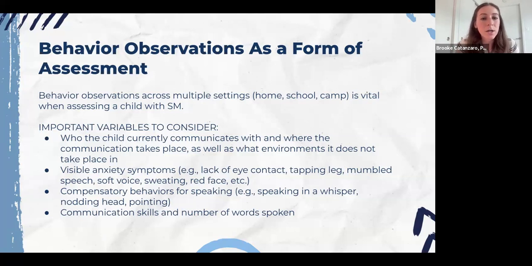Important things that we want to consider are who the child currently communicates with and where. We talked through already where the communication takes place, what environment it doesn't take place in, things like that. Also, we want to pay attention to what visible anxiety symptoms are seen throughout testing, right? A lack of eye contact, maybe bouncing their leg up and down, speaking in a soft voice, and then some compensatory behaviors that students engage in for speaking. So maybe speaking in a whisper, nodding their head, pointing. All these things serve as important forms of assessment for us outside of just our standardized assessments.